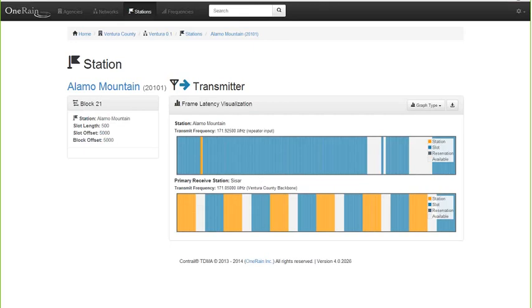So what we can see here, the information we're gathering here is that once this Alamo Mountain transmits 5 seconds into the frame, approximately 5 seconds later, this information that it transmitted will be retransmitted from CSAR, and in this case it makes it all the way to the base station.